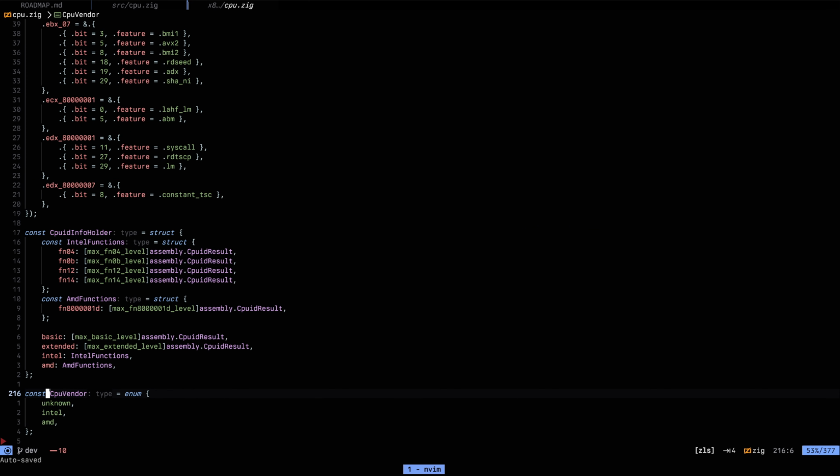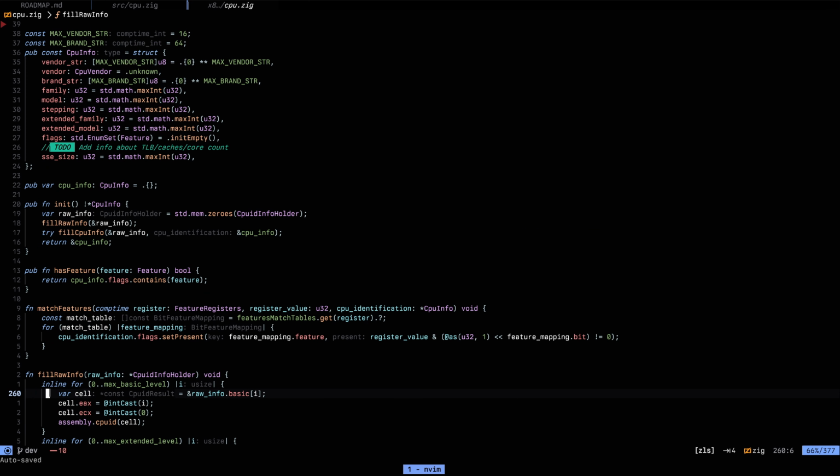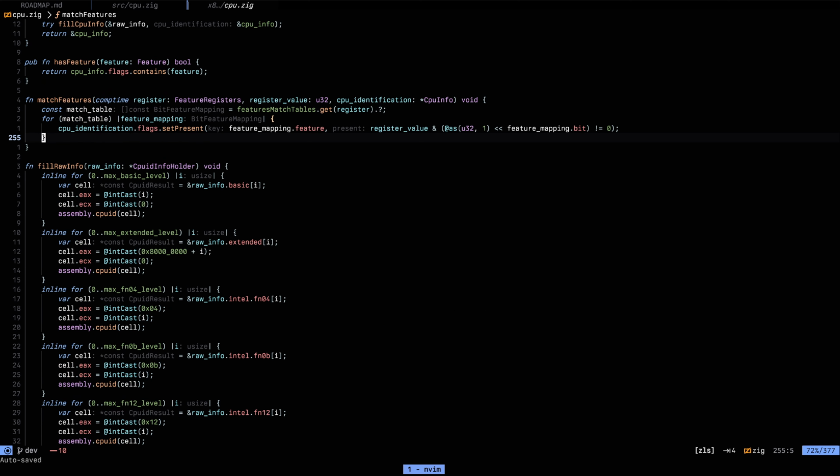Then I'm going to go down here. I have this matchFeatures function that goes through the match tables for a given register, and just sets this flags field here, which is an enum set of the huge feature enum that we have before.